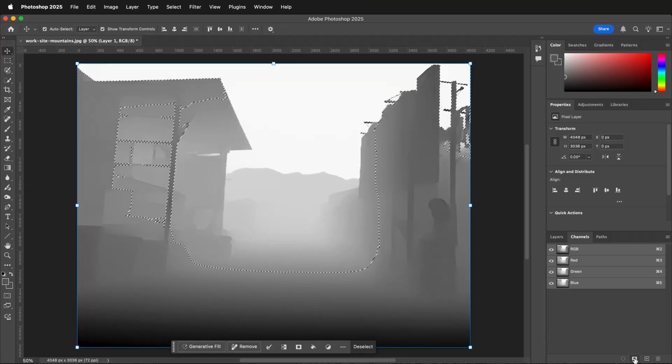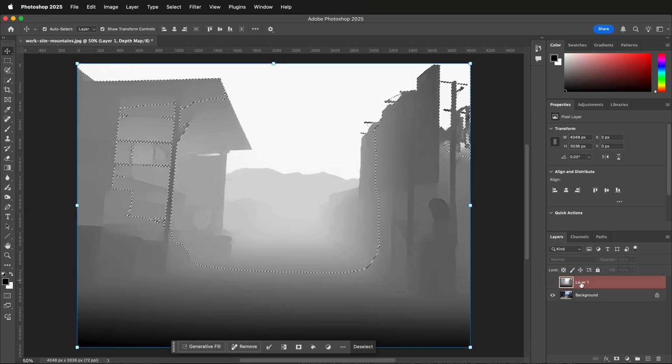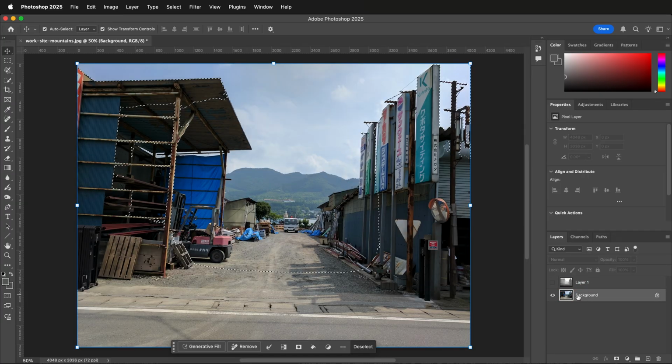Then select Adjustment Layer. This will create a new channel called Alpha 1. We can select this and call it Depth Map. This way, in case we accidentally delete it, it'll always be there. Click on Layers and then turn off the eyeball for the Depth Map. Select your background and now we can add adjustment layers.